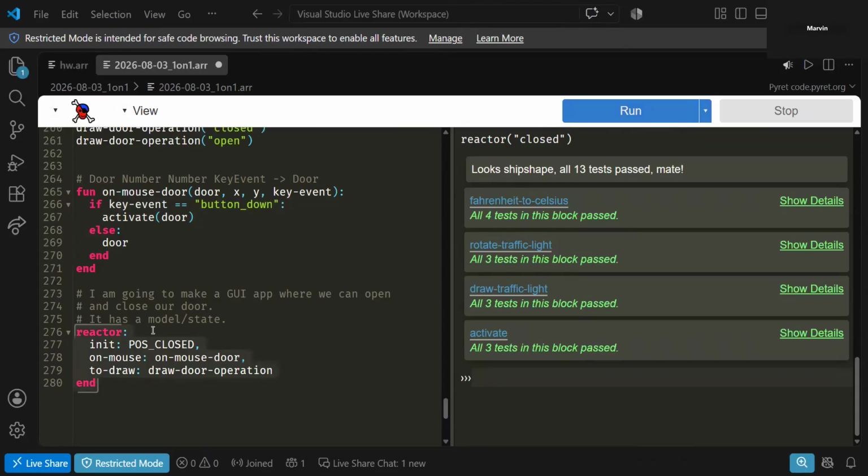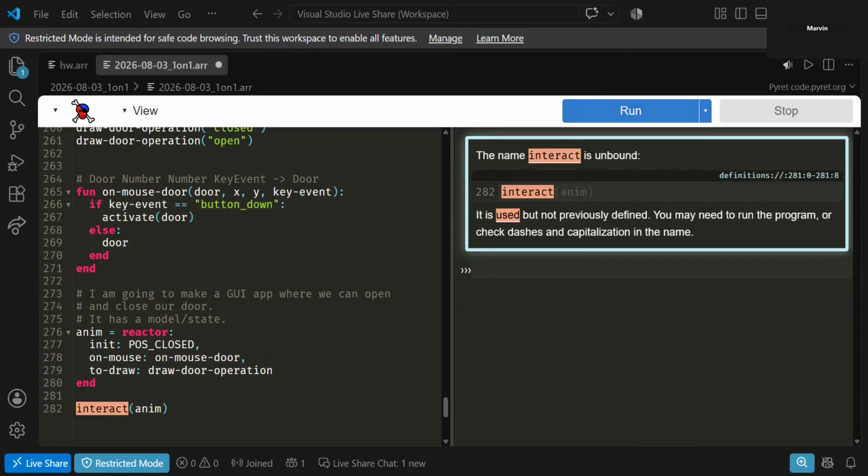What we just did is like defining a function. We have the thing, but we didn't use it. So to use it, first I'm going to assign this to a variable anim, and I think this is the syntax interact anim. So I call interact on it, but it's unbound because I need to import it. Give me 1 second as I include reactors.